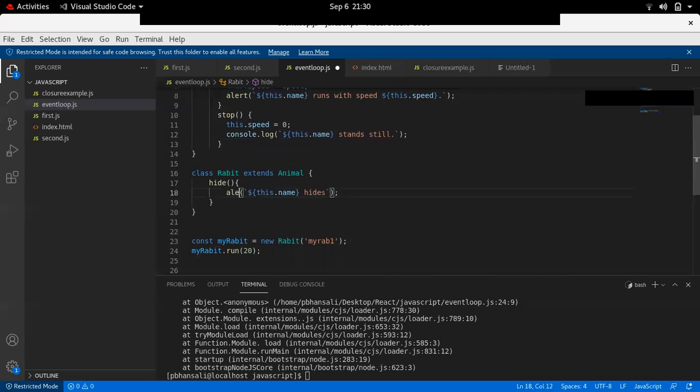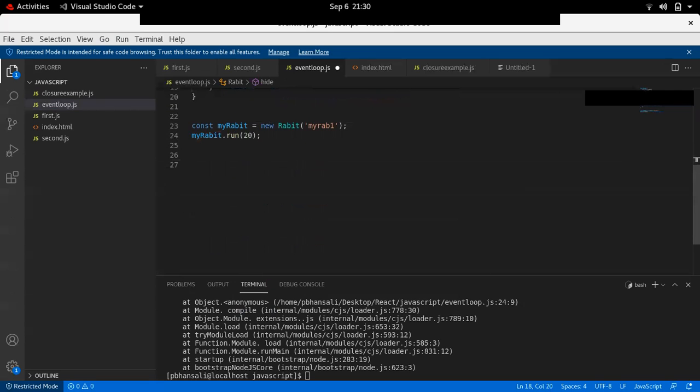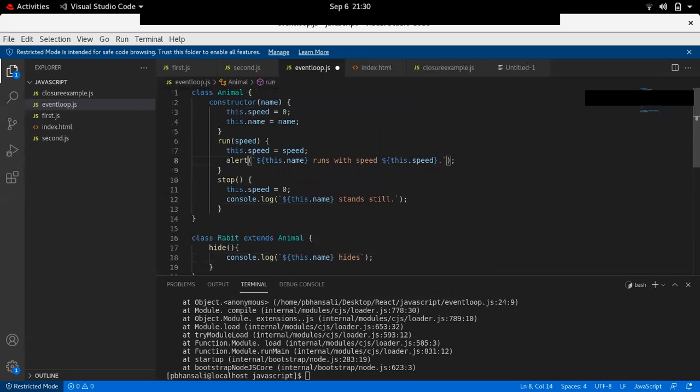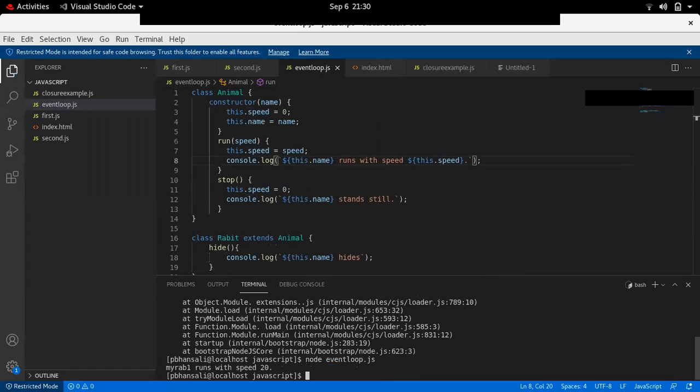Alert, if you are working, when we start working in React, then you will use alert. Then it is not an issue. But when you are working only on JavaScript, then use console.log. If I run this, you can see my RAB1 runs with speed 20.